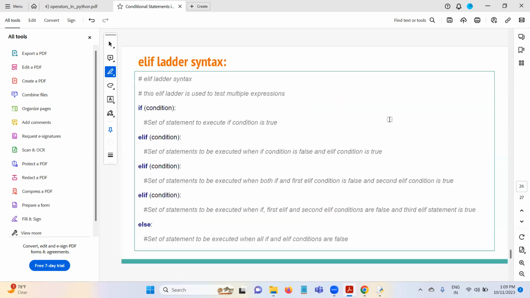The elif ladder statement we already discussed, right? If condition, elif, else condition. It's the same thing we already discussed. Whenever you want to check multiple expressions, that time we go with the elif statement. In this case, there is only a chance of executing a single block. Which block is going to execute totally depends on the condition output, right? Whenever you write an elif ladder, only one block will be executed, not all blocks.